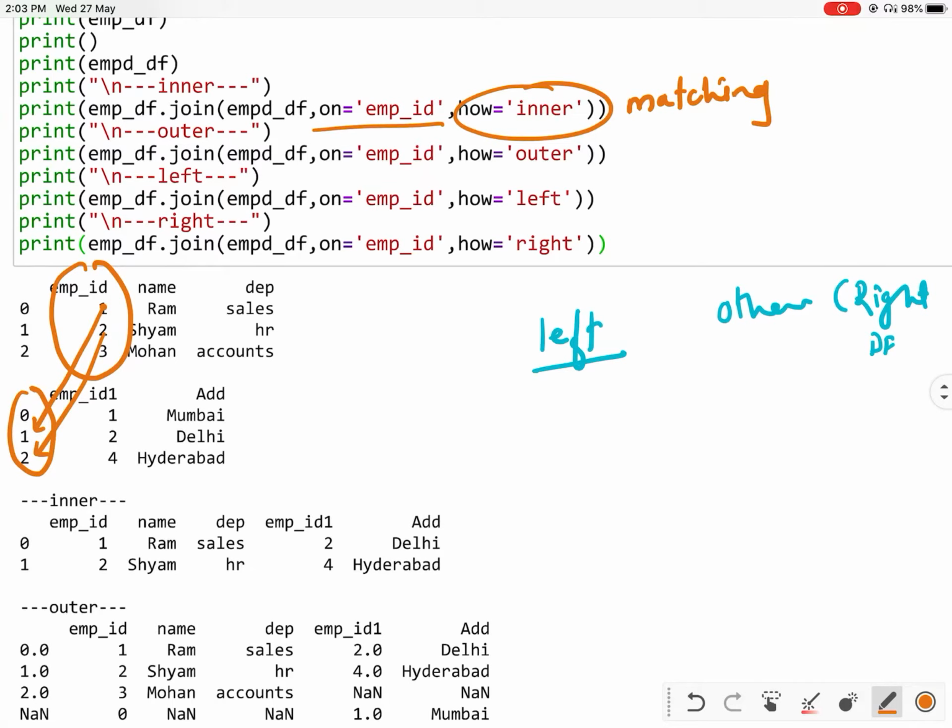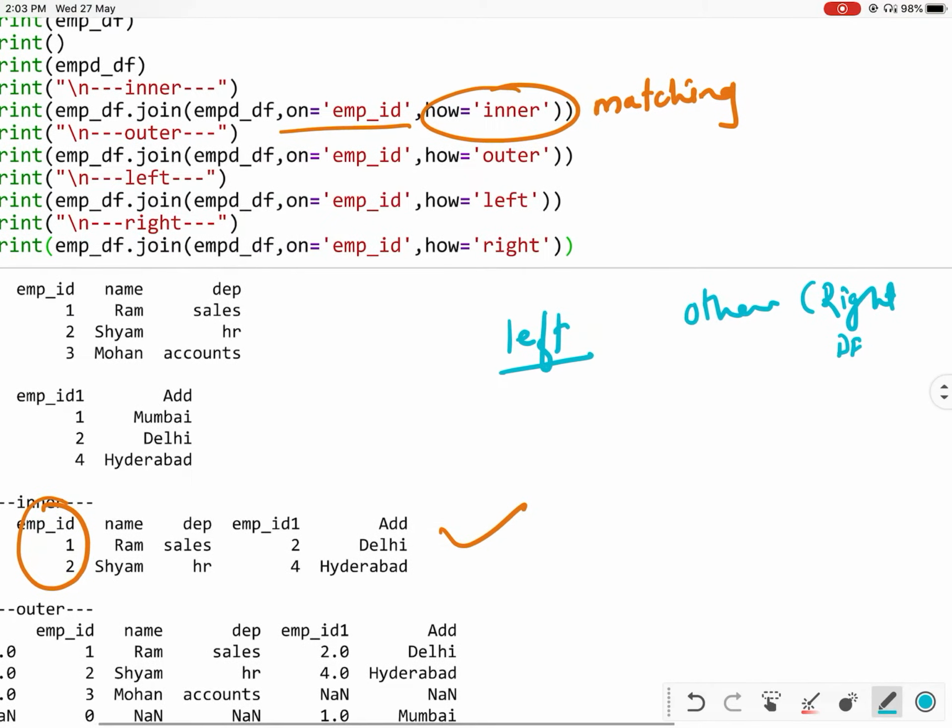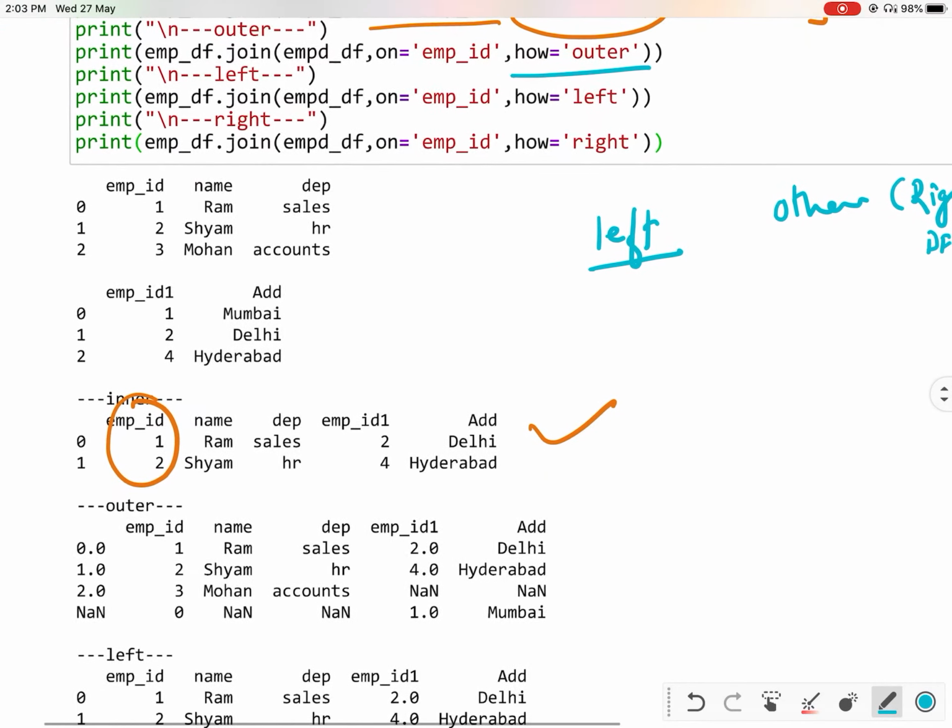So you can see only 1 and 2 are coming, employee ID. So only matching values are coming. Now let us see the second one, that is outer. In case of outer, all the values from both the sides will come.